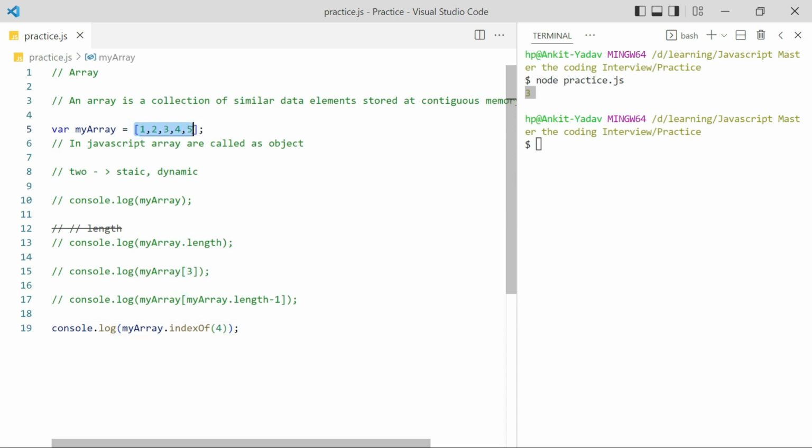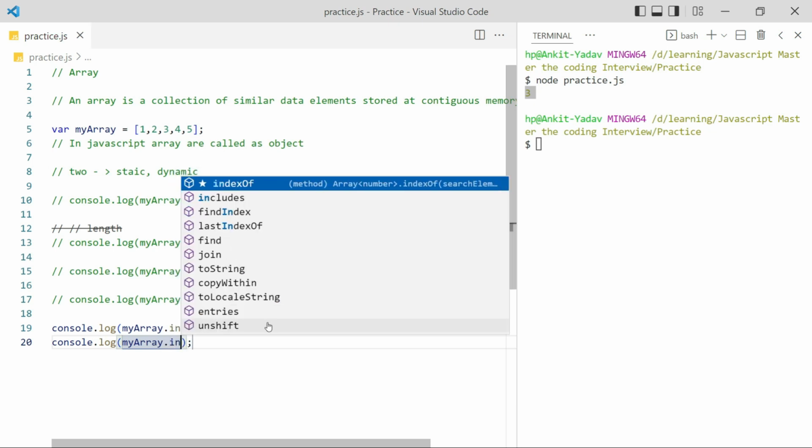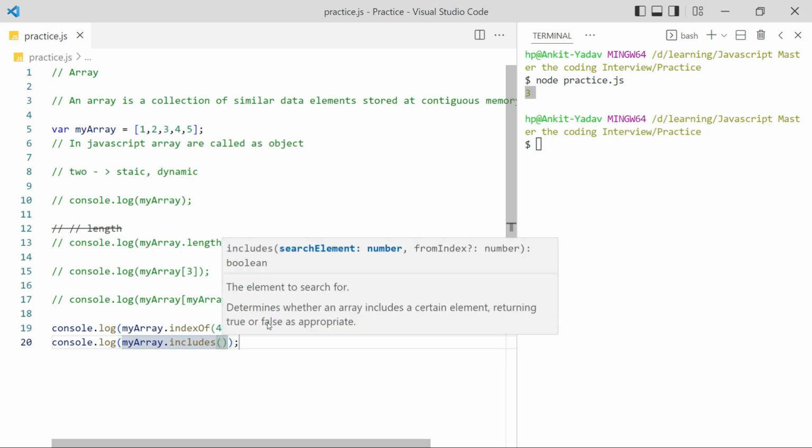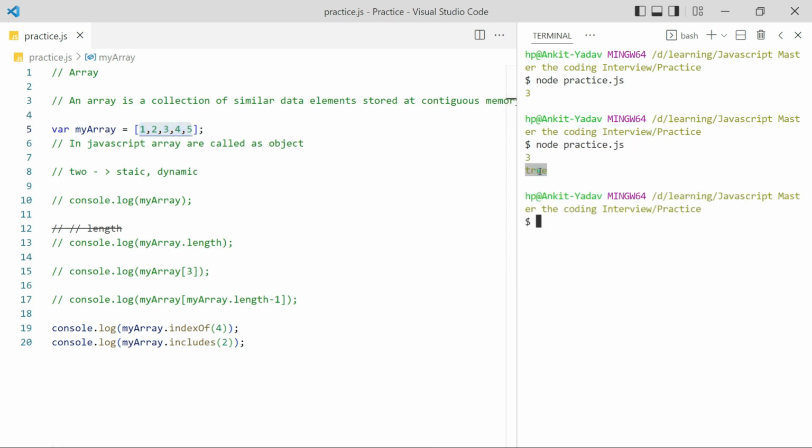If I have to check whether this array includes an element or not, how could we check that? Let's again do console.log, and here I can say myArray.includes, and in this I can provide the element whatever I want to check for. This will return true because 2 is present in this array, that's why it's written true. Let's see. This is giving us true.